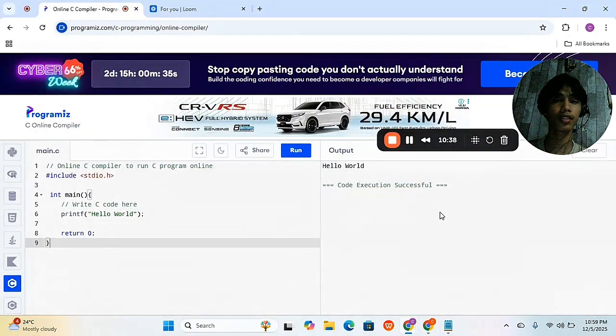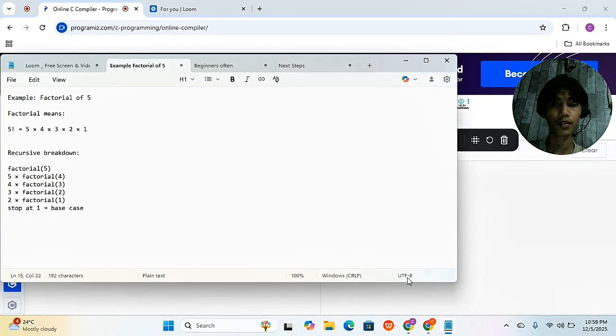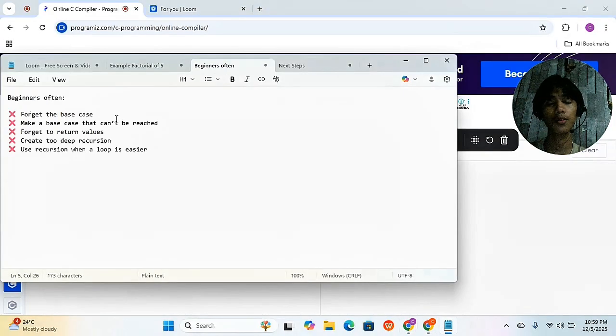Now, mistakes that beginners often make: they forget the base case, they make a base case that can't be reached, they forget to return values, or they create too deep recursion. We don't need deep recursion, we just need simple recursion. And don't use recursion when a loop is easier.